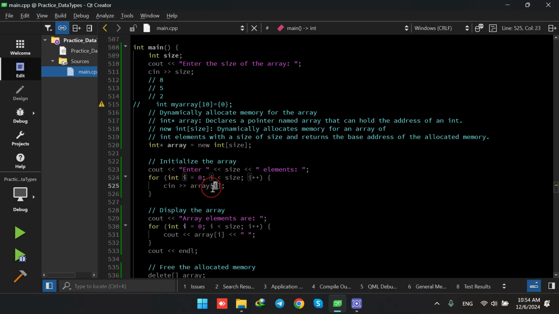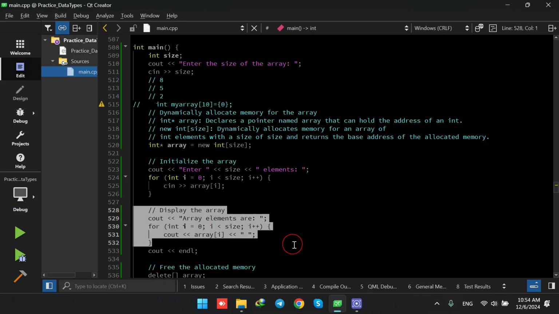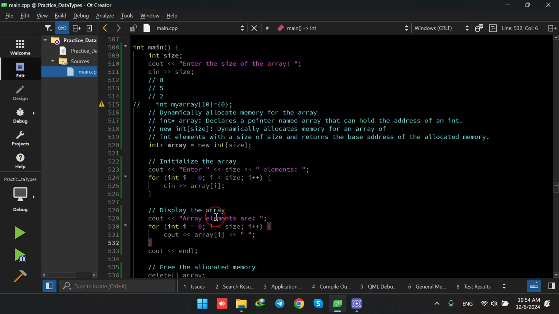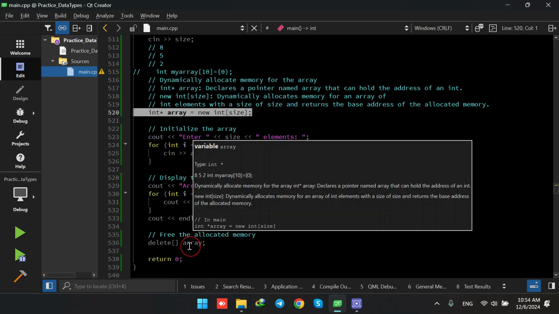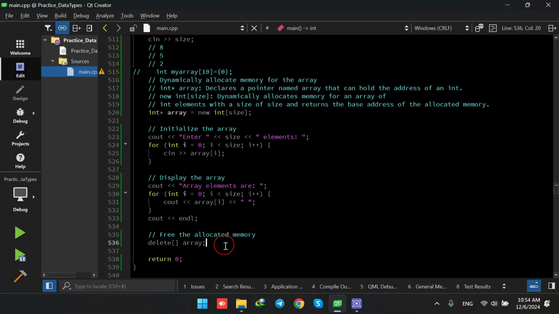So when i equals 0, it is going to store whatever the user is entering in the first element, then second element, then third element. And here we are simply displaying whatever the user chose for the array. And finally, when we are declaring a dynamic array, in order to deallocate the memory and free the allocated memory, we need to use this syntax.